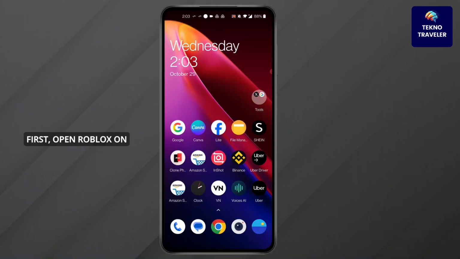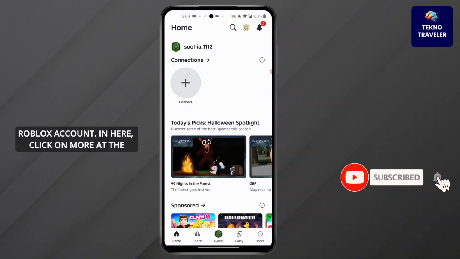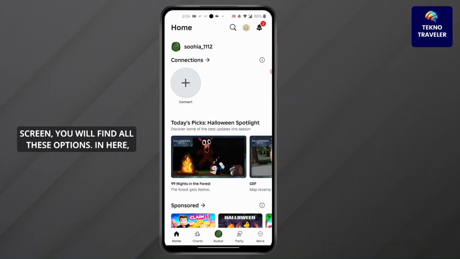First, open Roblox on your device. Make sure you're logged into your Roblox account. In here, click on More at the bottom right corner of your screen. After you click on More, you will find all these options.